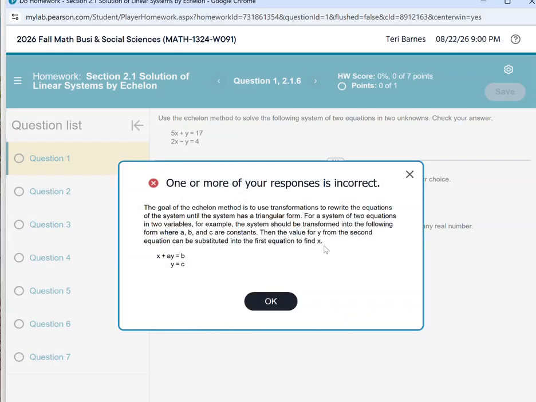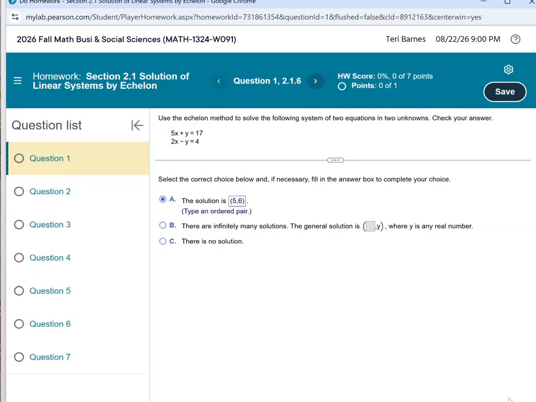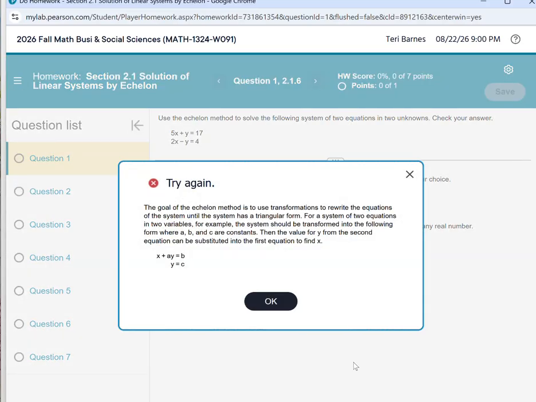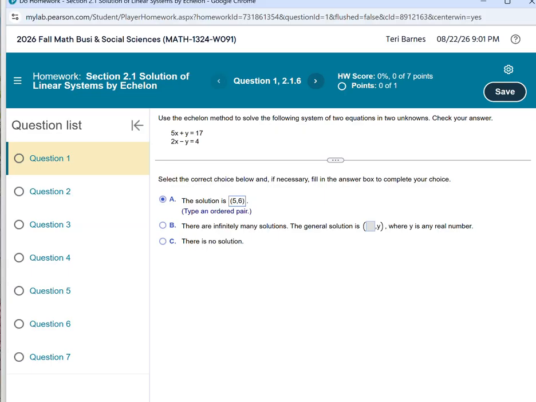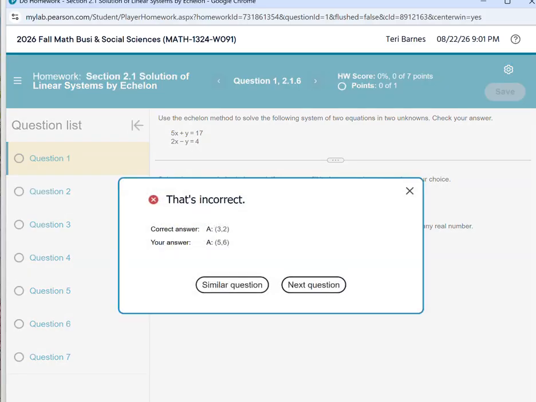It reminds you of a few things if you don't get it right. So I'm going to say, okay, I'm not going to change it. I'm going to check again, still get my thing. And now it says final check. When I do that, it shows me the correct answer and what I answered. At this point, you can go ahead and go to the next question and leave it as incorrect.